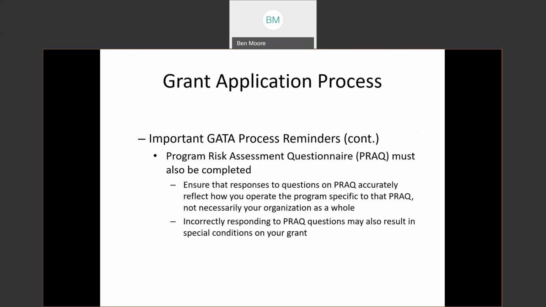So when completing the PRAC, ensure that the responses to the questions on the PRAC accurately reflect how you operate CSPG in this case, and not necessarily your organization as a whole. There may be different operations that you have pertaining to operation of the CSPG grant in particular, as opposed to your whole organization. So keep that in mind when responding.